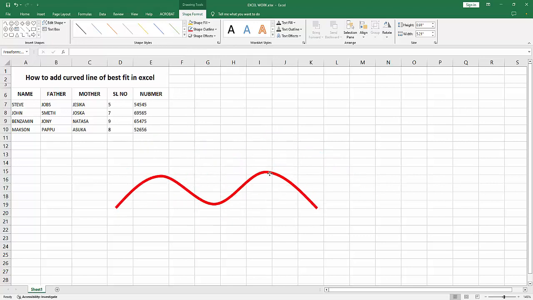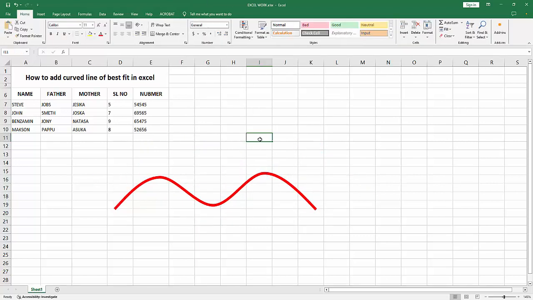Now we can see we added a curved line of best fit in Excel very easily.